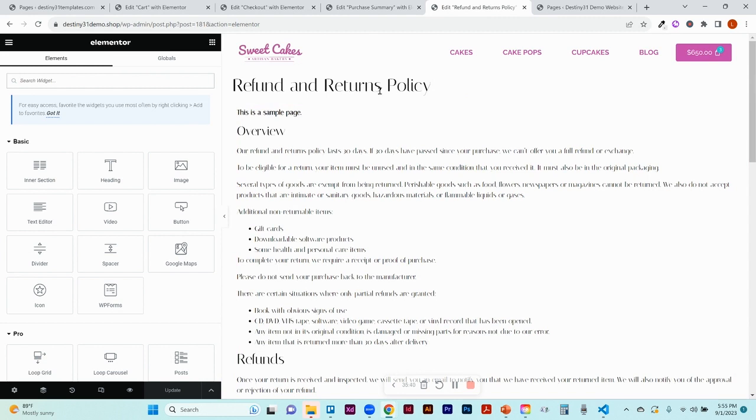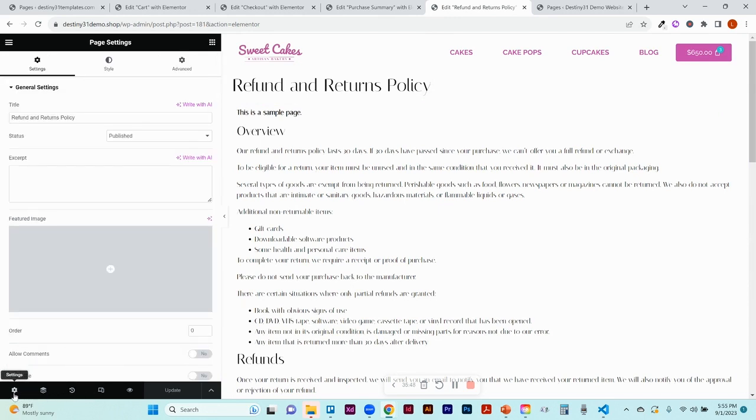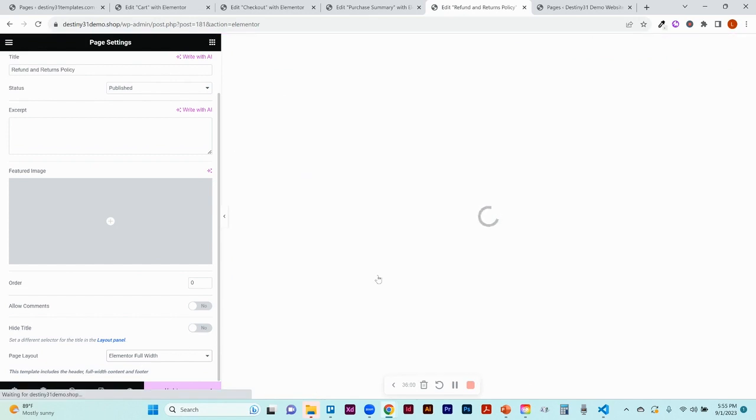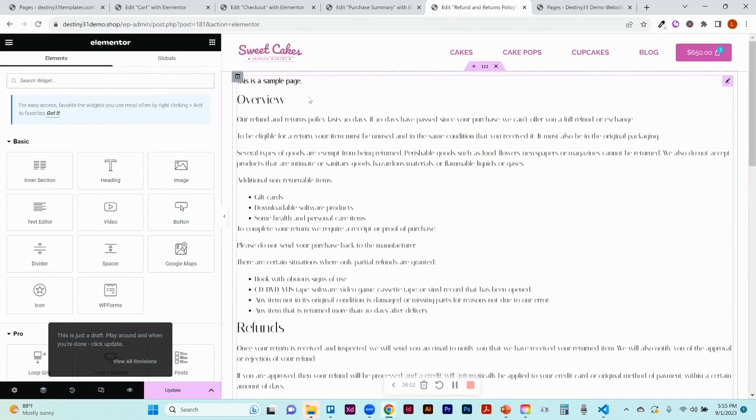Now, if you want to remove this title because you want to change the color, I recommend that you go down here to settings, the settings gear. And what you're going to do is scroll down here a little bit. And where it says page layout, you're going to go ahead and click Elementor full width. So what that does is it's going to remove that title.